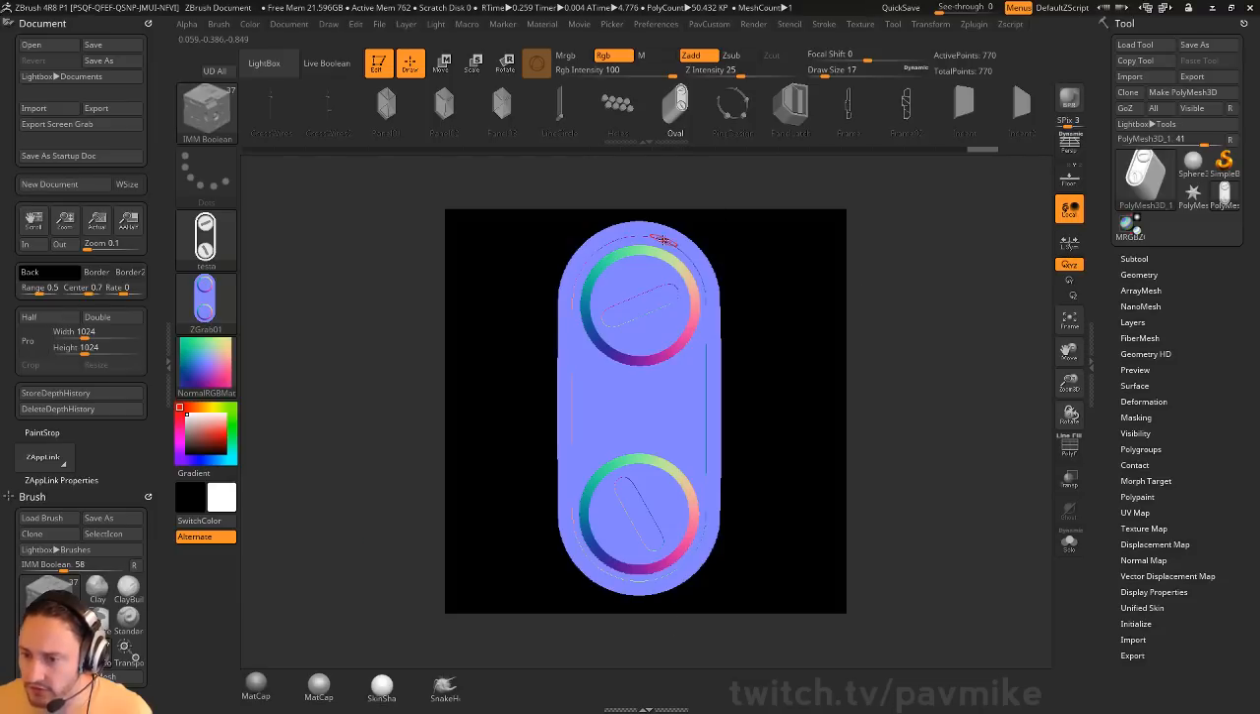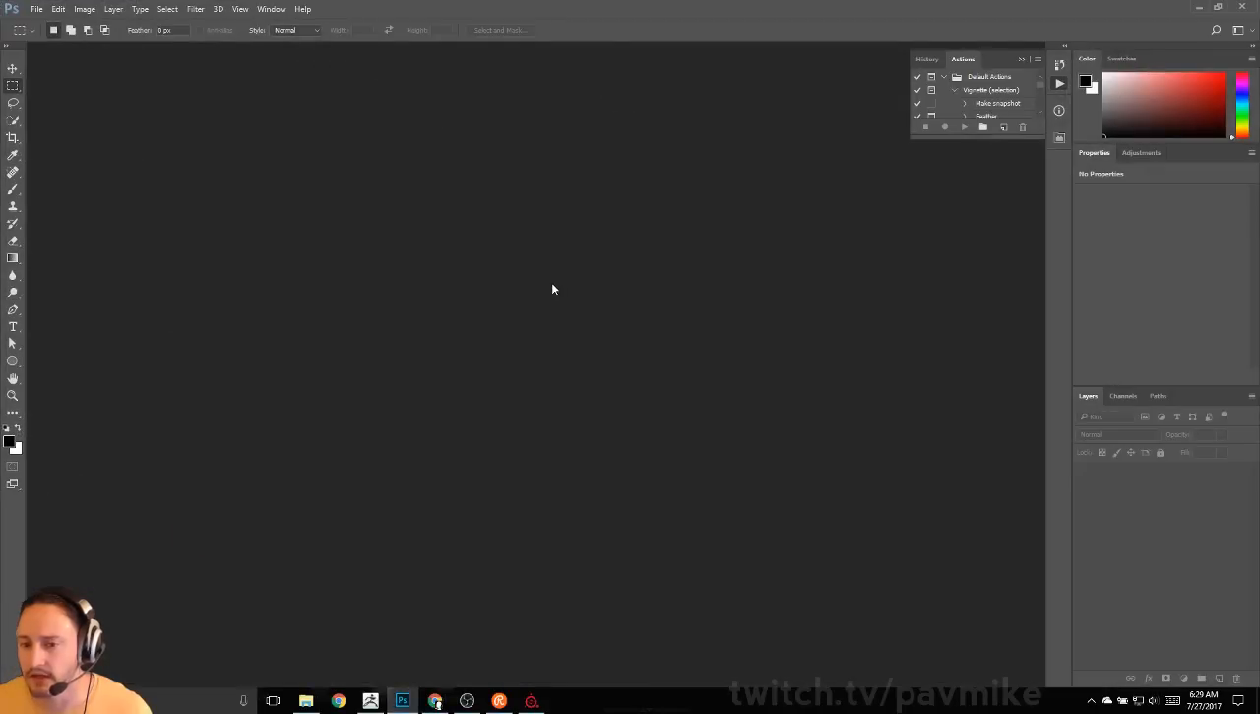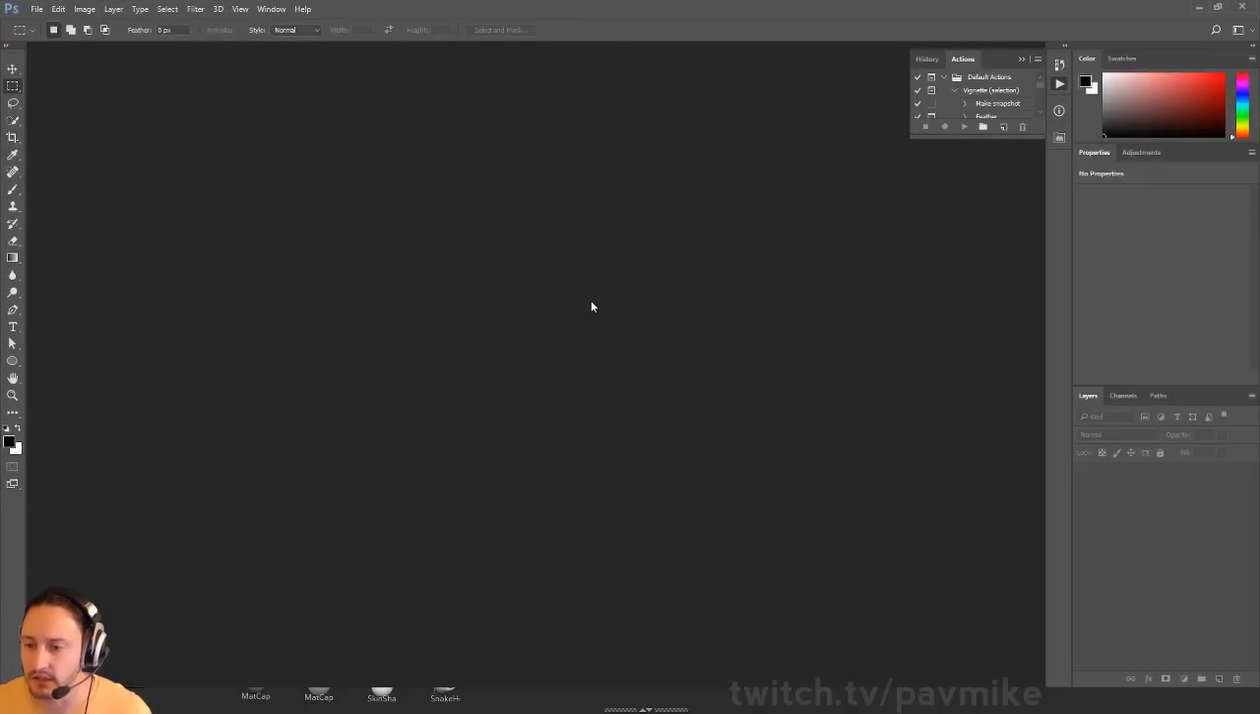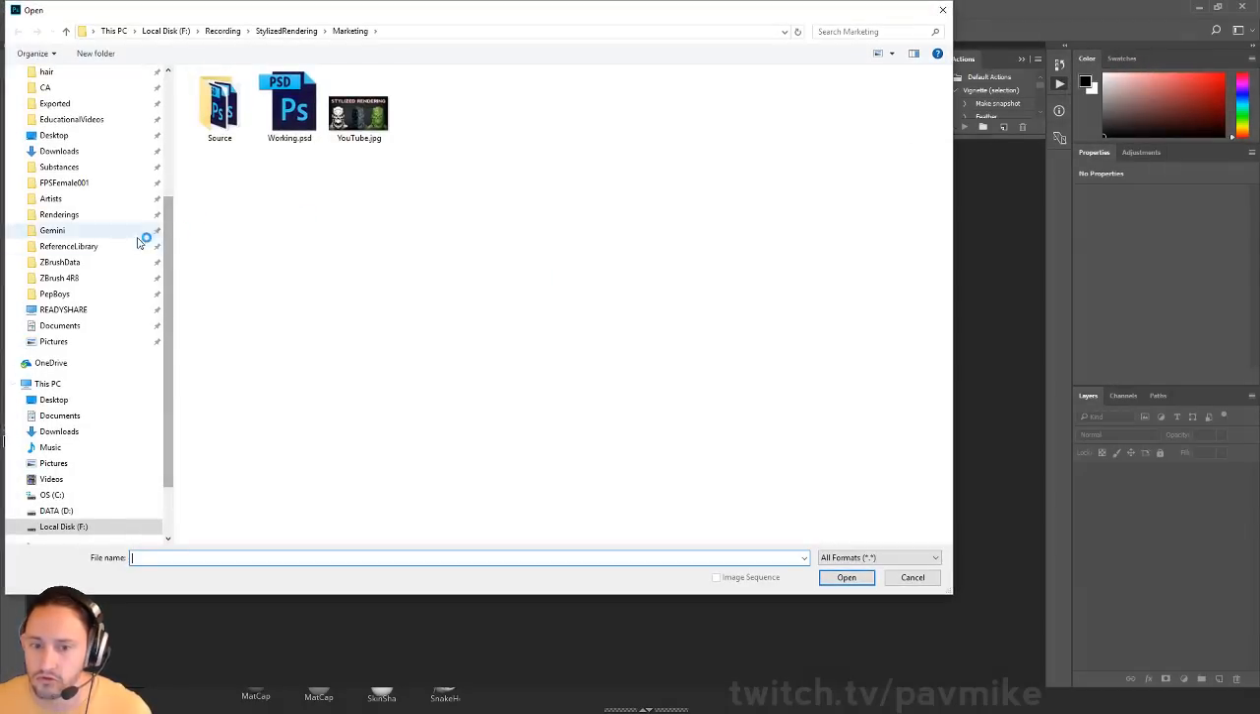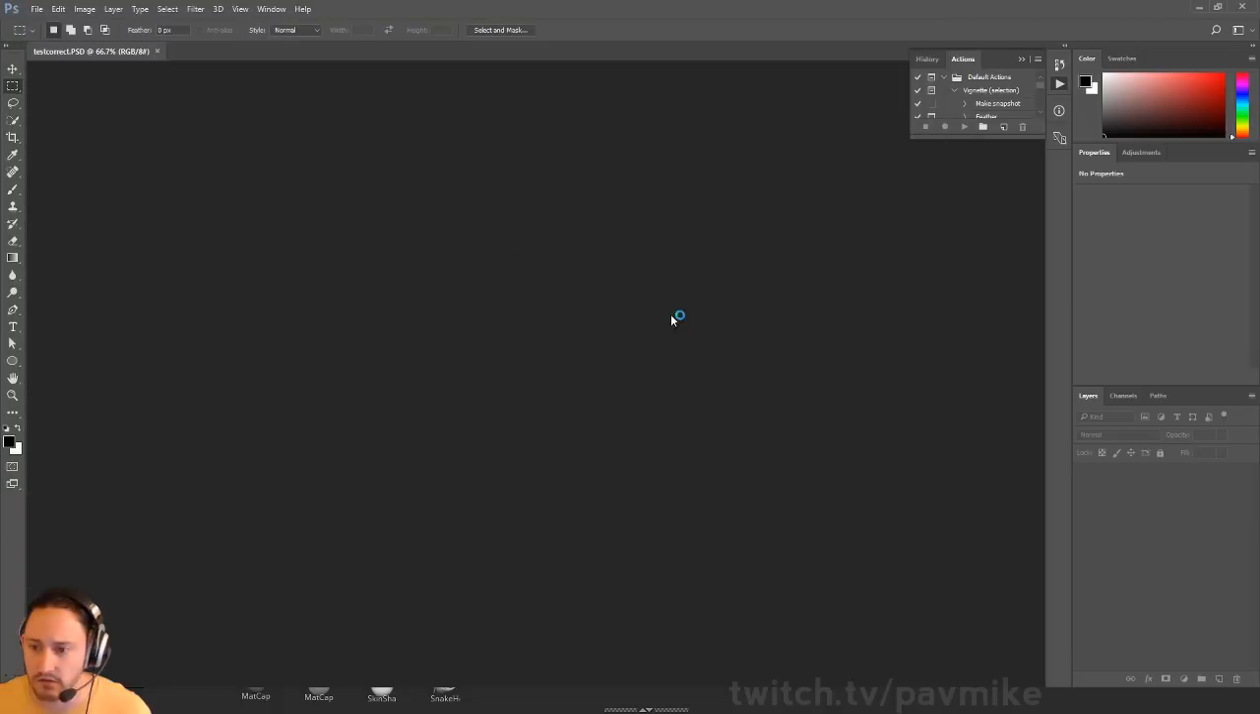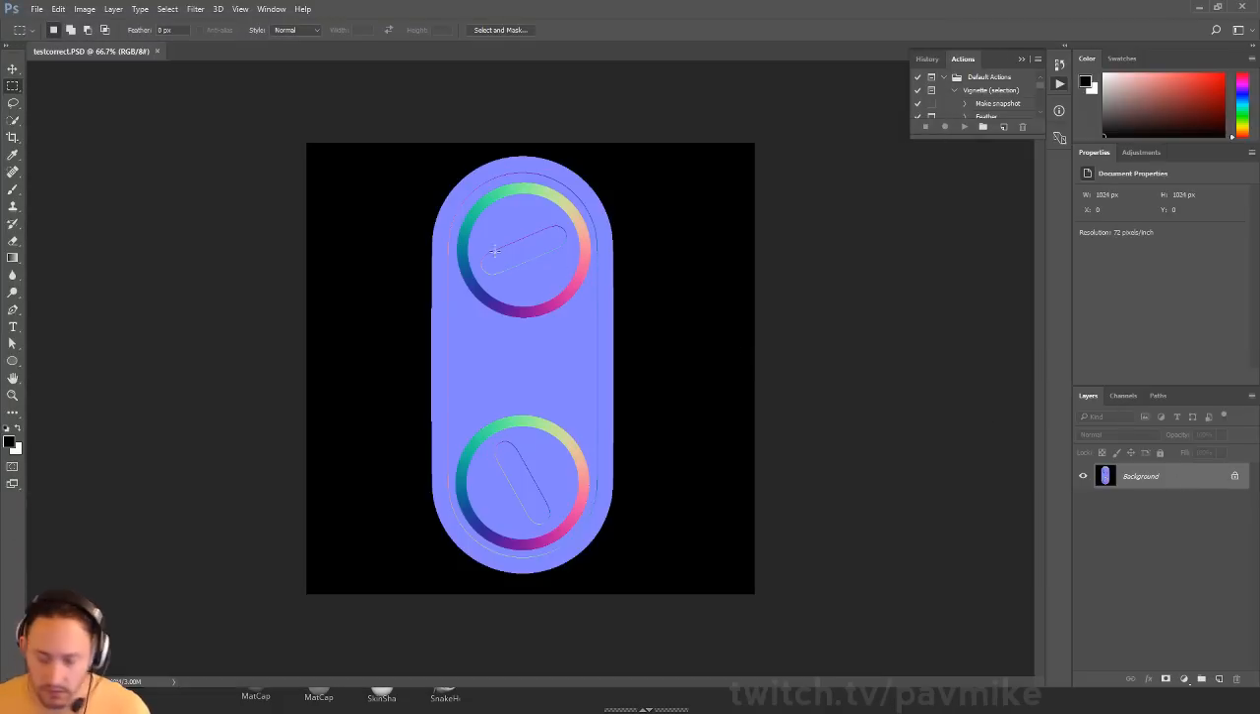Sorry, I didn't want to go off on a tangent here. I'm trying to think of the best way to export out of here because it's transparent in ZBrush, but it's not transparent necessarily in here. Let's go to our desktop here, test correct. Yeah, okay. Well, this is easy enough to fix.